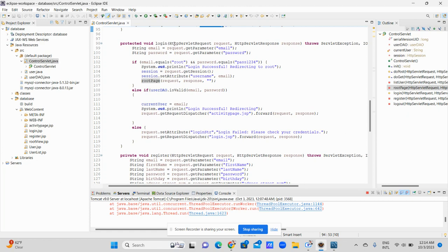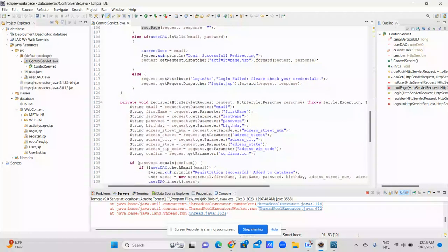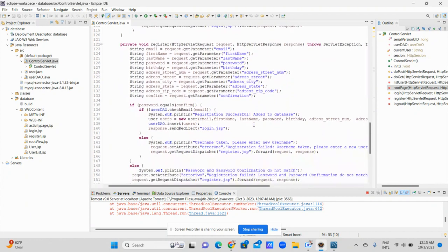And then here there's a login case. So we require email and password for that, and we have two cases here. One is the root case, which redirects to the root page, and the other case is if it's a normal user, so it would go to the normal page. And if the email or password is not in our database, it just says login failed. So those are the three cases.